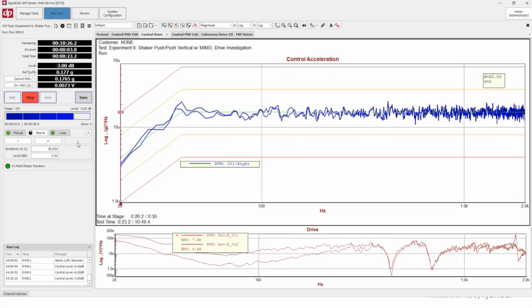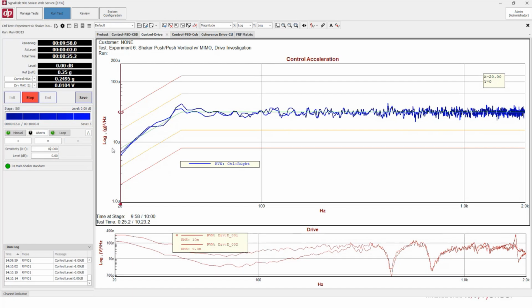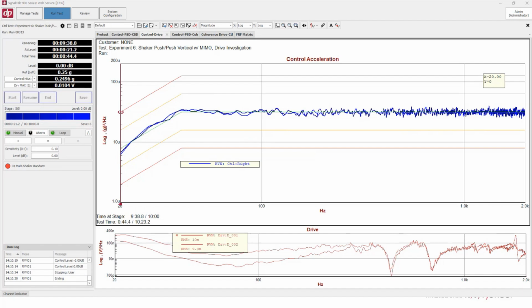So if your goal here is to get the maximum amount of force you can possibly get out of two shakers, we saw how much drive voltage this test required with the non-MIMO case, with the single shaker controller controlling it. And with the MIMO controller, you can see it's a little bit less, 10 millivolts, 9.3 millivolts versus 11 and 11. And added bonus, I'm getting much better control. Okay, so my controls are both right on the control tolerance.